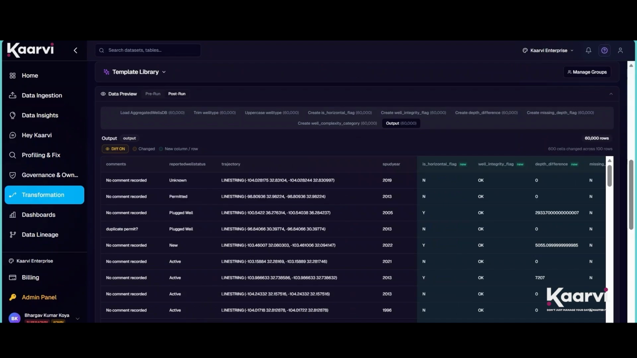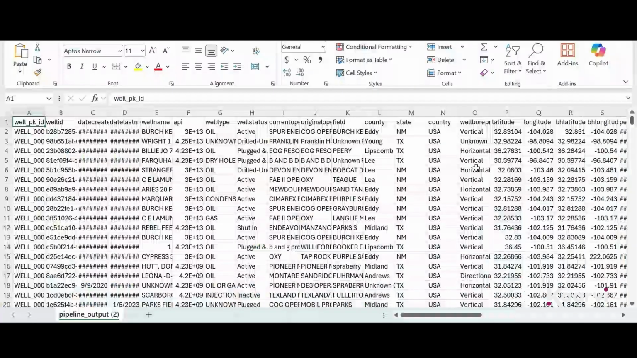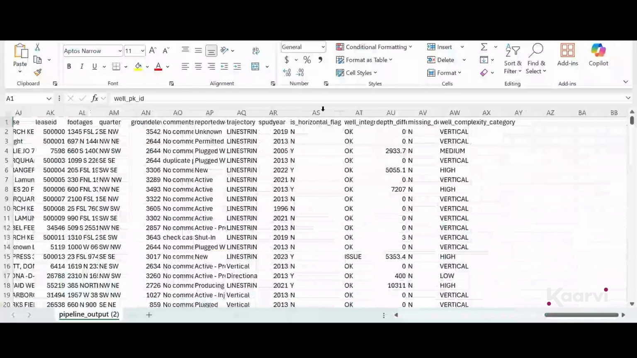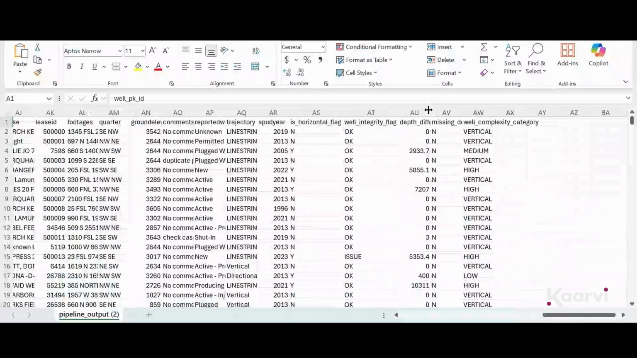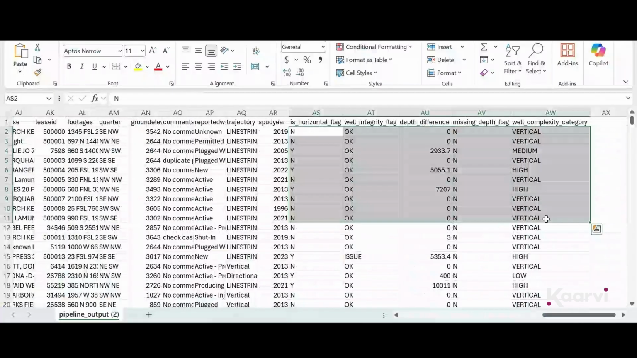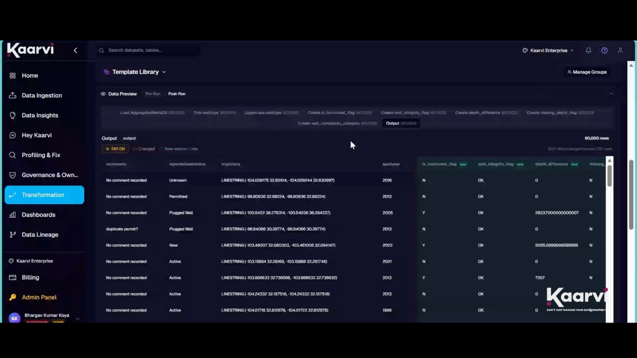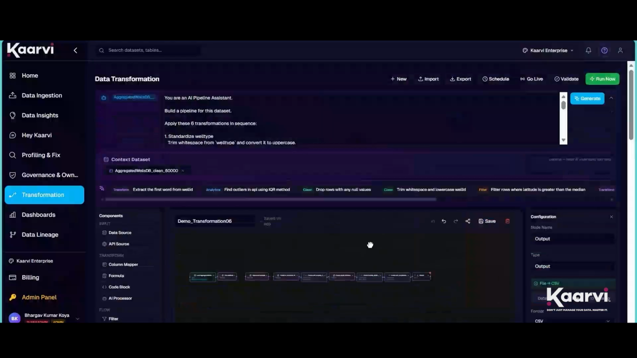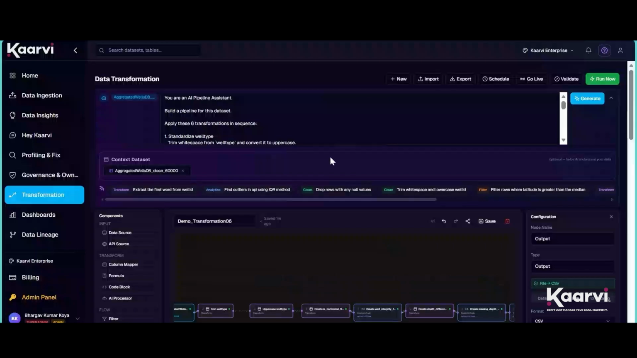Now let's also check the pipeline output on the CSV file. So yeah, there we go. Here are our newly created columns post AI assisted transformations. There we go. Right. Now, that's about the AI assisted pipeline builder on Kaarvi AI in transformations. Next, let's go ahead and look at the manual transformation flow, which is equally important.